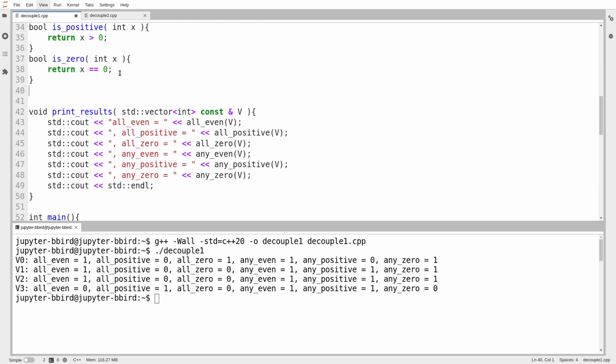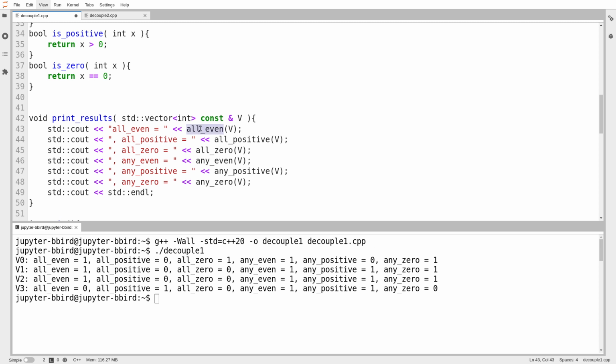When I call my print results function, instead of my all even function, which no longer exists, I have to call the all of function. So I call the all of function, and the condition I pass in is the is even function. So I say, is it true that every element of V is even? And the same thing here. I call the all of function, I pass it V, and then I say, is it true that every element is positive? And then down here I call the all of function, and I give it the condition function for is 0.